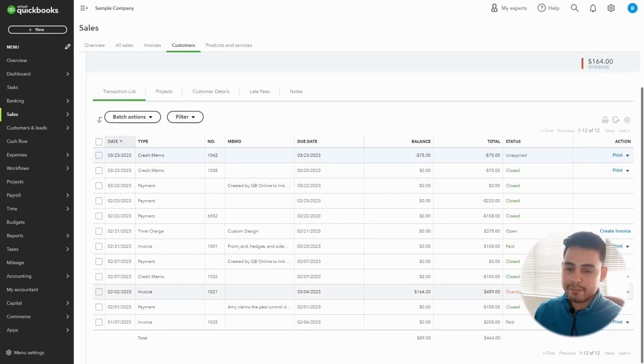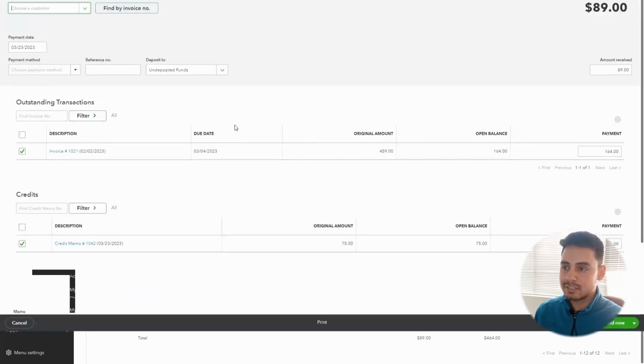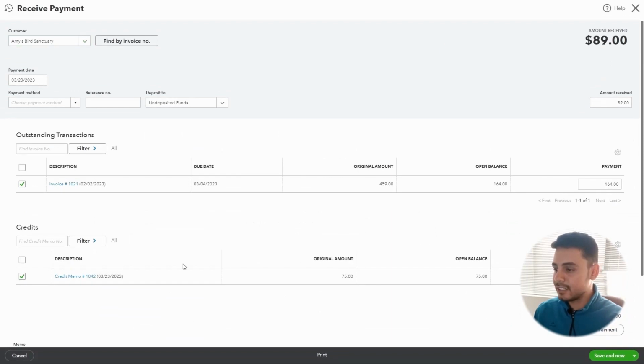So for this customer, we have an open invoice and we can select the receive payment option. Here you will find that there is an option to apply the credit memo. If you mark this checkbox, the credit memo will be applied to this invoice and the amount will be deducted. So as you can see, the open balance for this customer is $164. But as soon as you apply the credit memo, the open balance remains the same, but the amount received changes. And once you have verified all the information, you can select save and close.